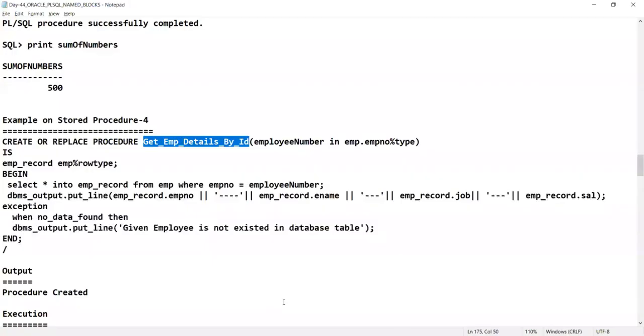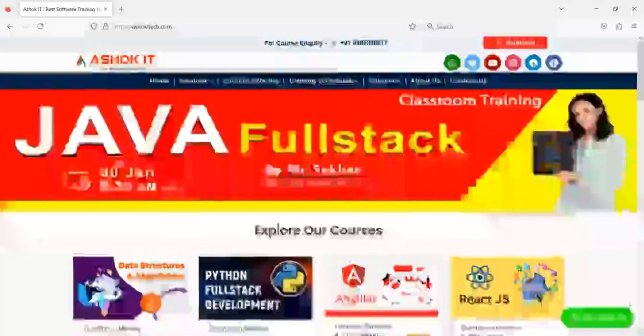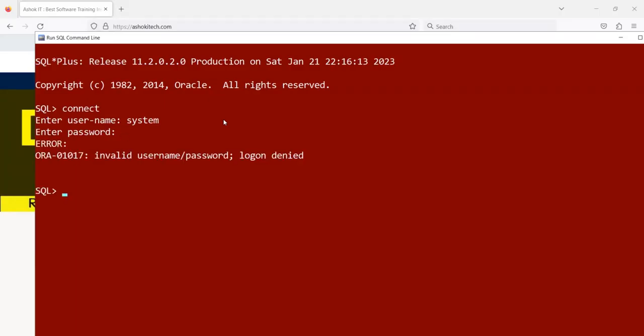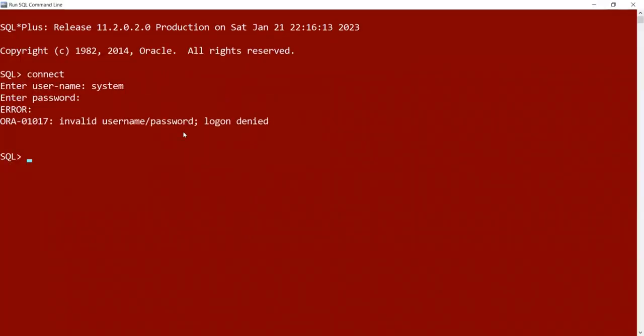Sorry, 1 minute. Oh, sorry, sir. I just terminated the console. 1 minute. Okay, yeah. Let us connect back again. Connect system and then manager. Connect, system, and then manager. Okay, done.